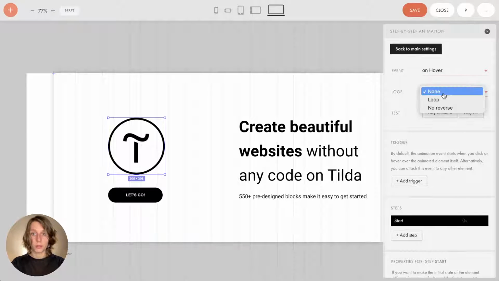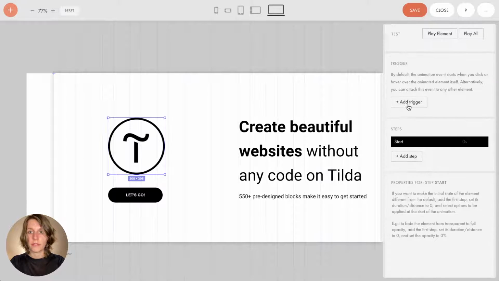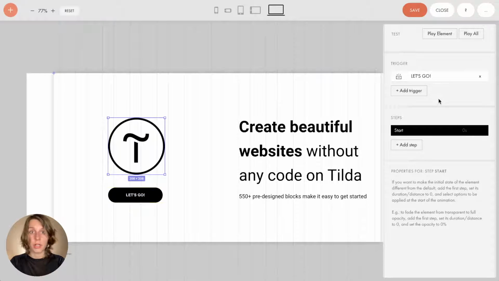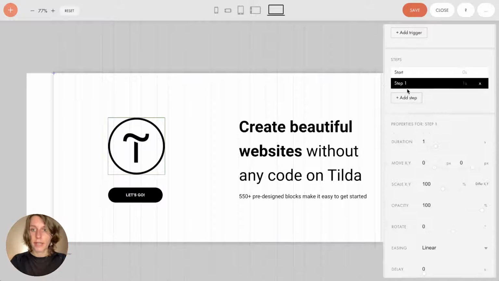Very nice. Loop. Do I want to loop this effect? Or do I want the image to rotate indefinitely? Yes, I want to loop. Then the trigger, I want to add the trigger. To add the trigger, you just click basically on the element, hop, and the trigger is assigned. And the last thing that I do is to add a new step. So the first step of the element is the first state of the element as we see it now. The second one, and we can add as many steps as we want.